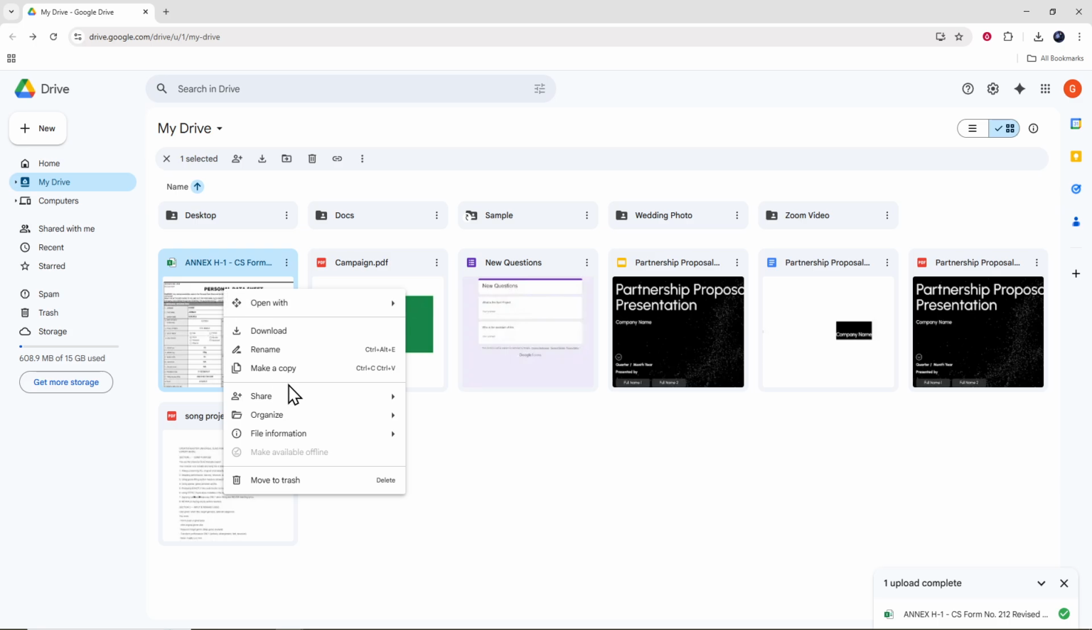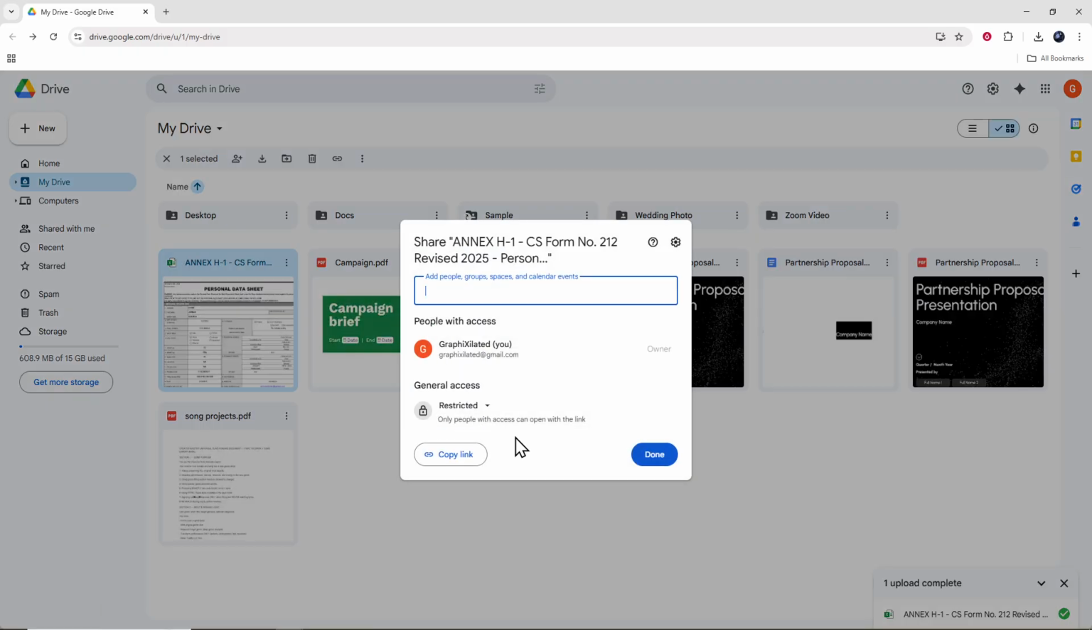Next, click Get Link. In the right-click menu, look for the option labeled Get Link and click it. A sharing panel opens on the screen. This is where you generate the Google Drive shareable link that you can send to others.